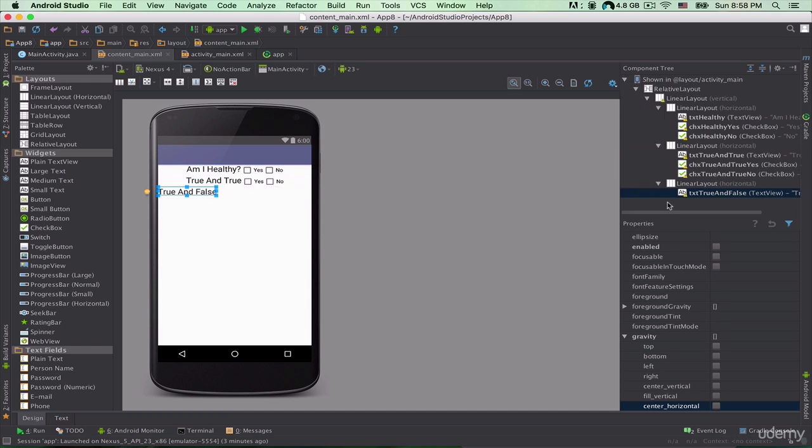And by the way, we don't need to assign an ID to these text views, because we don't want to interact with these text views from our Java code. But here I just wanted to show you that you can assign IDs to your text views in order to interact with them. But for this project, we don't need to assign an ID to these text views here. We just need to assign an ID to these checkboxes here.